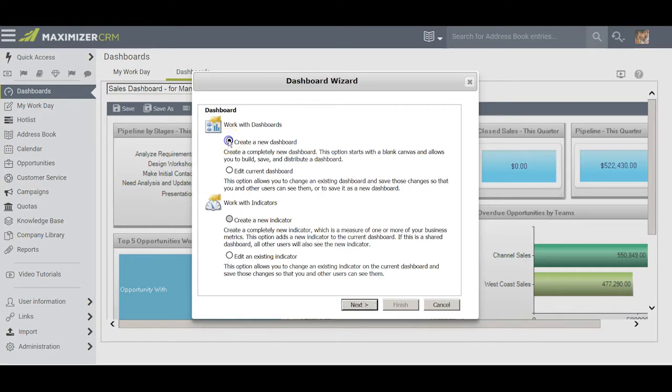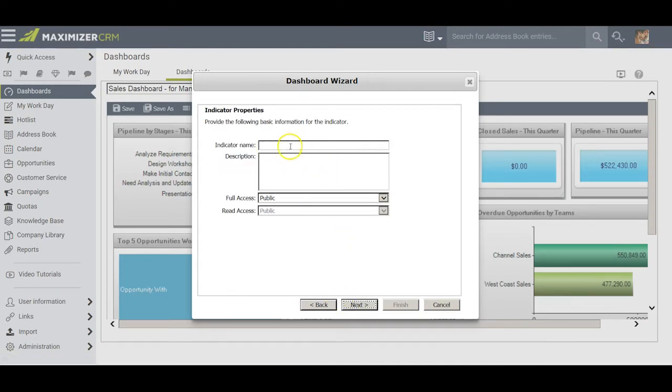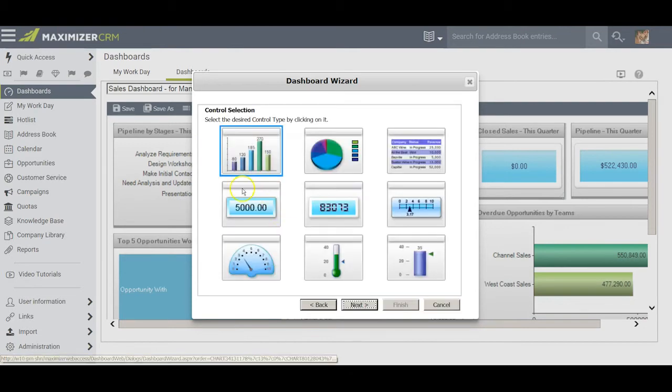We click Create a New Dashboard, click Next, and give this new dashboard a name such as this, Current Quarter Opportunities. We also put a check mark here so that this dashboard will be available to us for mobile access on smartphones and tablets. When we click Next, Maximizer expects us to name the indicator that will be the visual representation of that search we just did. We will name this indicator Opportunities by Opportunity Leader and click Next.